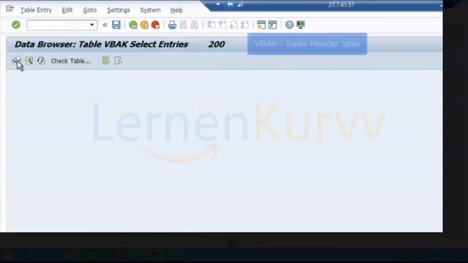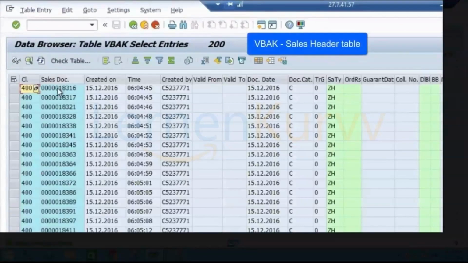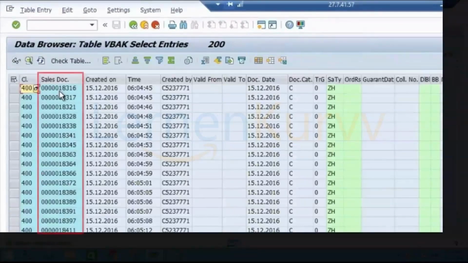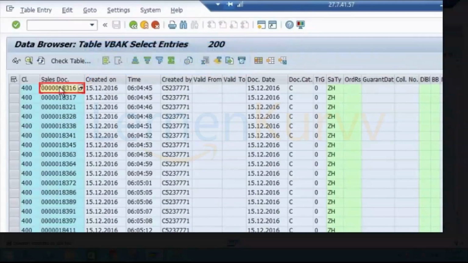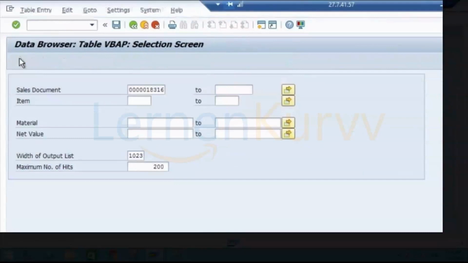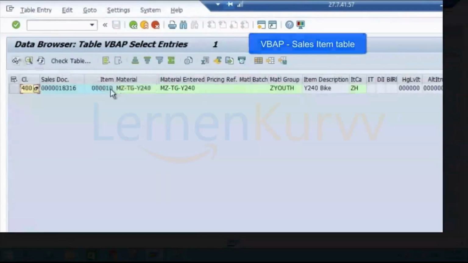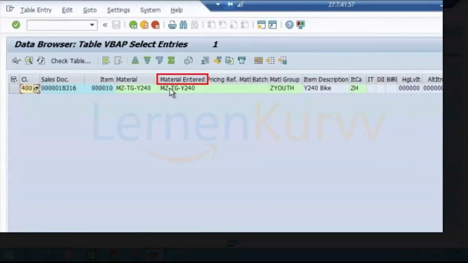Consider one table. This is a sales header table. As you can see, we have a sales document number and other details such as created by, created on, and other details which are relevant to the header. So the link between the header and the item table is the sales document number. So let's take only this document number. Let's go to the item table. We have the material entered, date, material group, and all the details related to material.